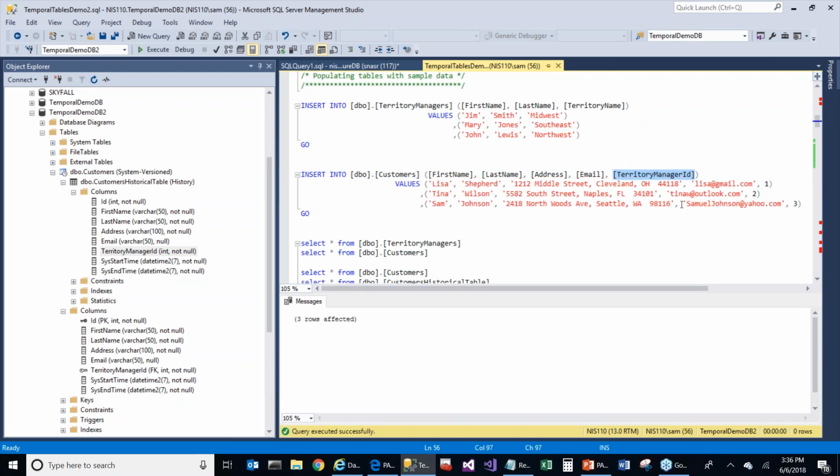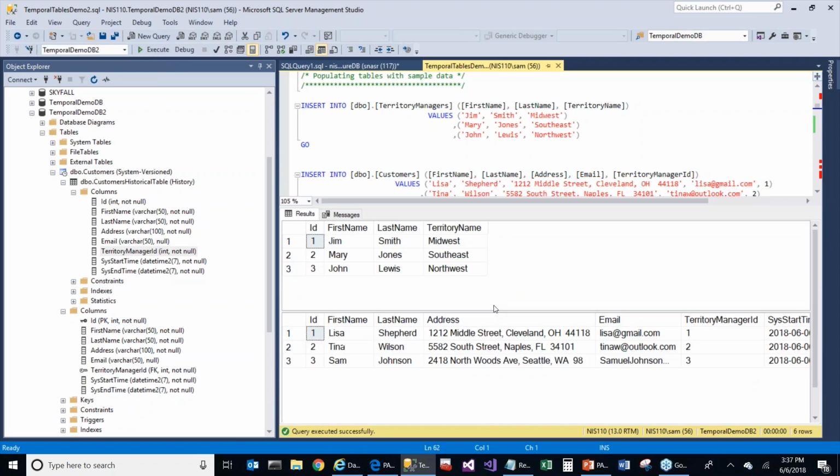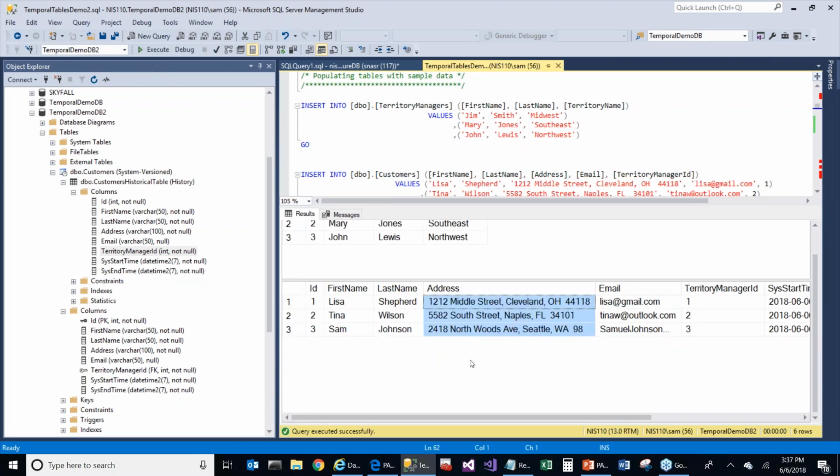And there we see that we have a territory manager ID at the end. And there I'm specifying 1, 2, and 3. And these are customers that are going to specify their names, address, and email. So we'll go ahead and populate 3 records into the customers table. Now that we have them populated, let's take a look and see what we have so far. So we have 3 in the territory managers, as expected, and 3 in the current customer table.